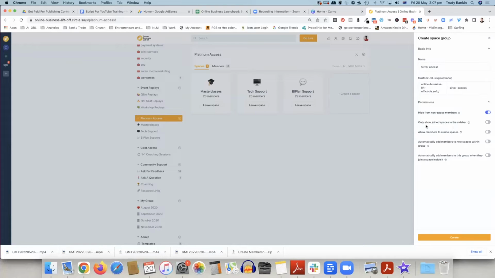Now, the other thing you can do is when you turn this particular one on, it'll only show joined spaces in the sidebar. So if there's a number of spaces in the space group and people have only joined some of them, then they're not going to see the other ones that are there. Now, there are settings that allow people to just see everything that's in the space group, but you can also choose not to do that.